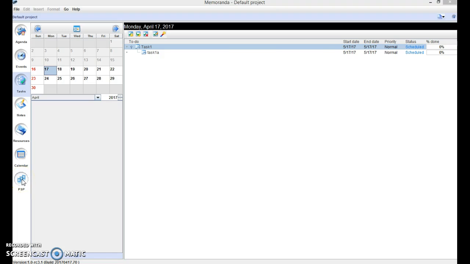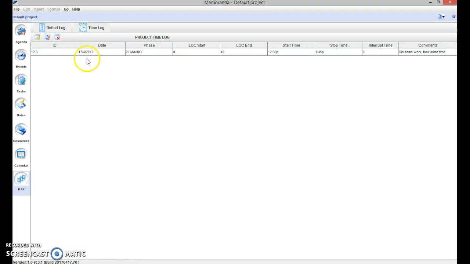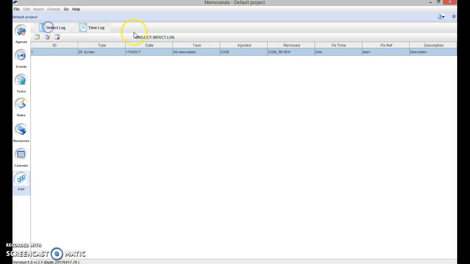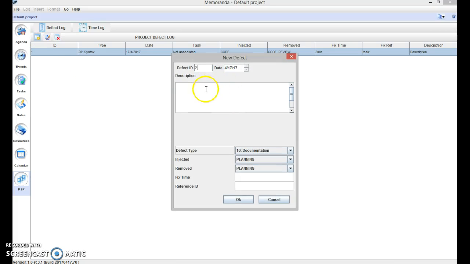We also have this PSP button. I've populated one here just to show, but we have an ability to select between defects and time up here in a format, and if we track our defects, we can add a defect, defect 2. We can pick where we've inserted them, pick the defect type, where they were injected, when we removed them, how long it took, and a reference ID, let's call it task 1A.